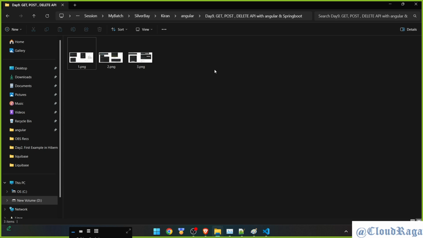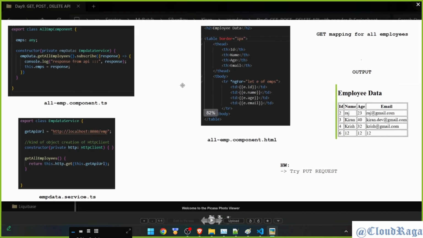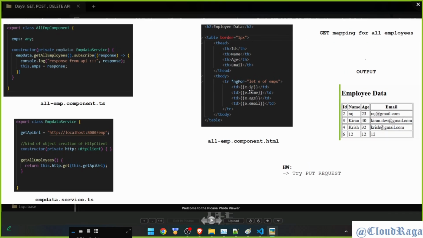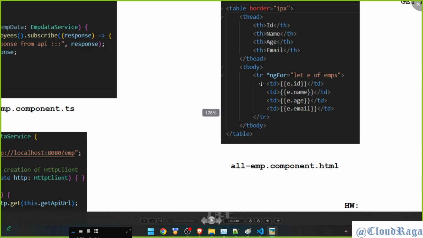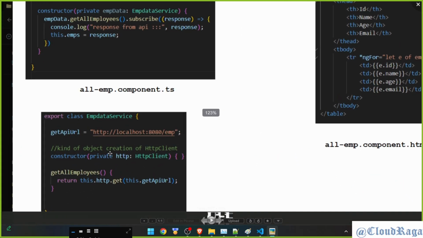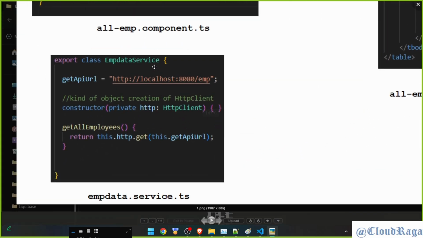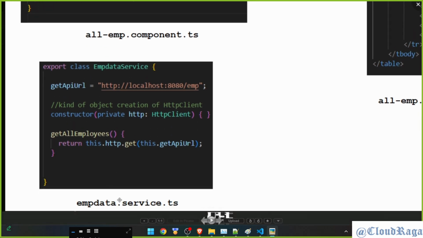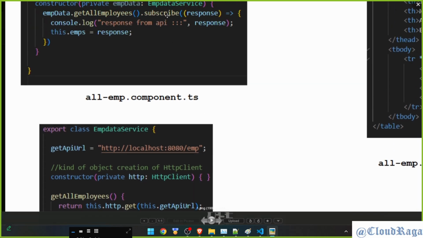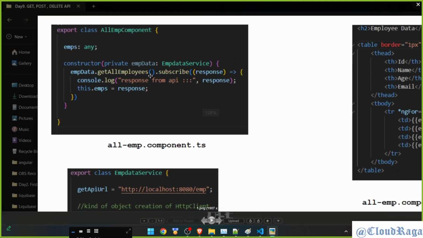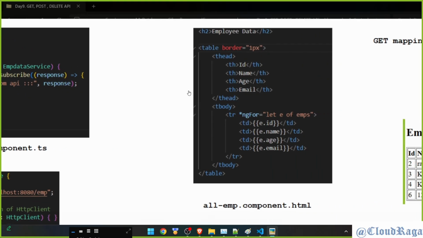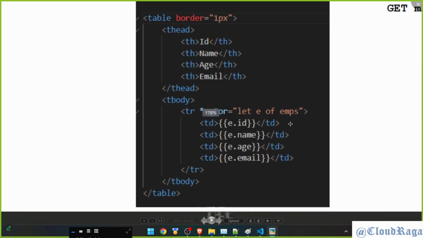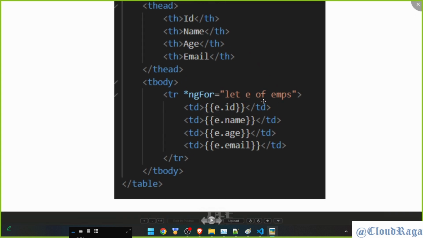In the previous class we saw how to trigger APIs from front end to back end. We fetched all the records through a GET request, which we used here in the service file. You give the endpoint and it fetches all the records. This EMP data service is called from here through a constructor. The constructor calls the service and initializes the variable EMPS, and then on our HTML page we use the for loop, let e of EMPs.